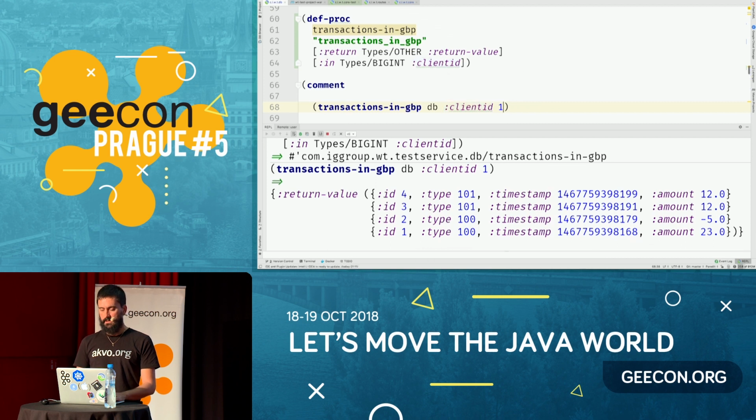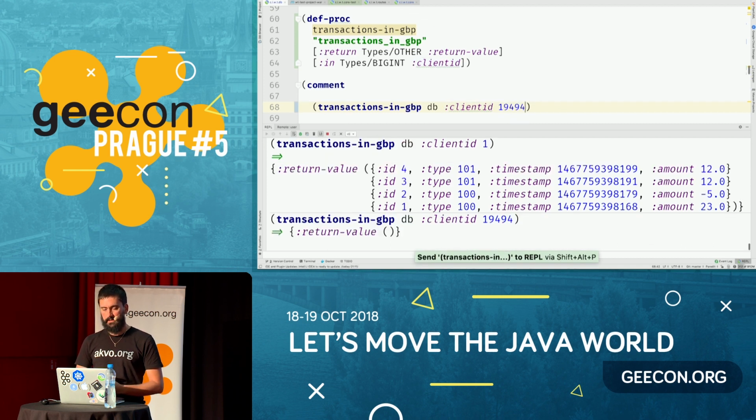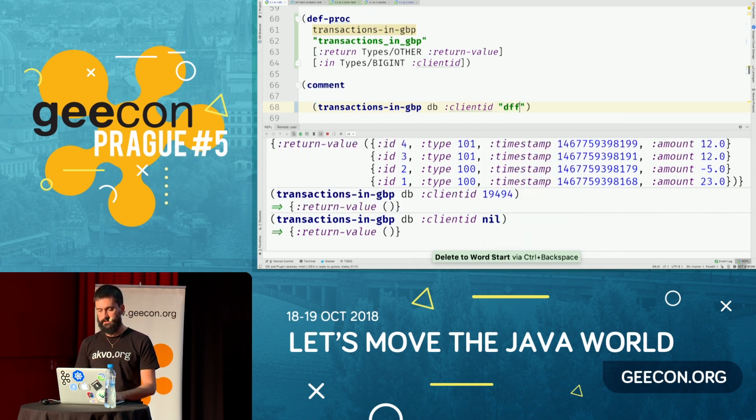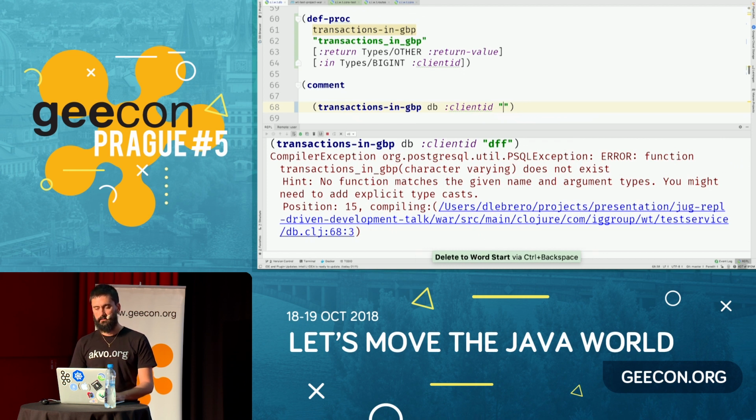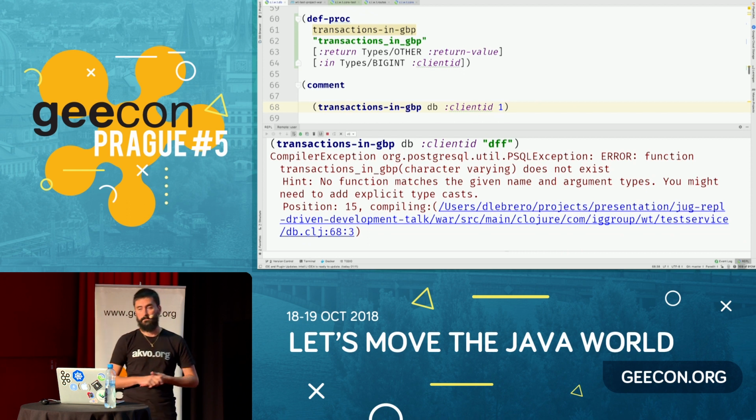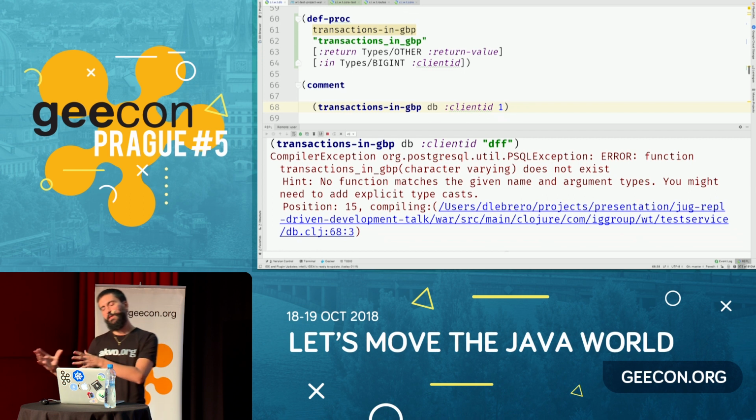What happens if I pass a client that doesn't exist? No value. What happens if I pass nil? No value. What happens if I pass a string? An exception. So again, we are just poking around to understand how things work. Now you may be wondering, well, why is this any better than using Oracle SQL Developer? Right? That's a SQL-specific tool.